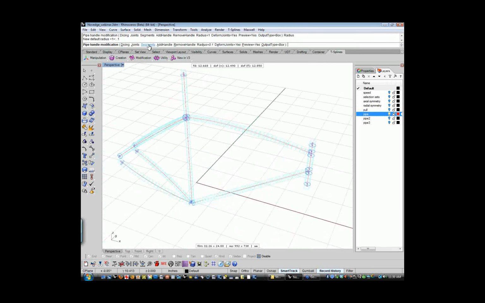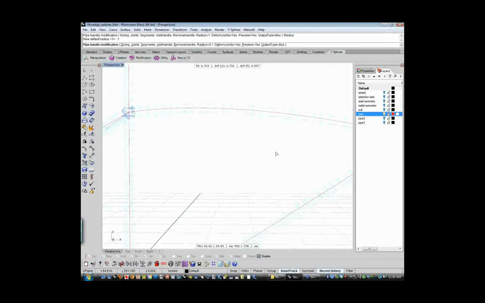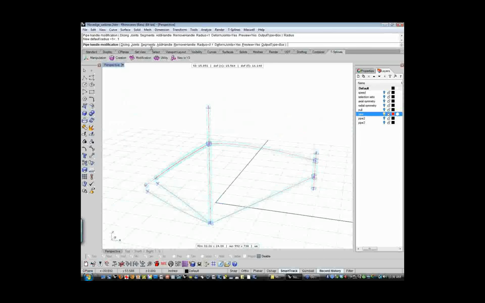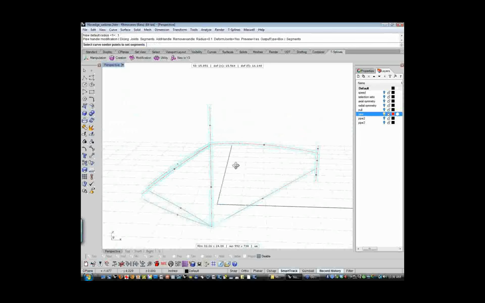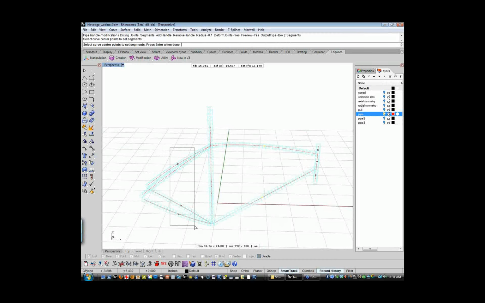The next thing I'm going to do is change the segments, because if you'll notice here, there's a whole lot of segments. Each one of these boxes is going to end up being a T-spline space. So what I'm going to do is change the number of segments. When I click the segment option in the toolbar, or in the command line, you'll notice that these dots come up. All I have to do is select these, and I'm going to change these segments here.